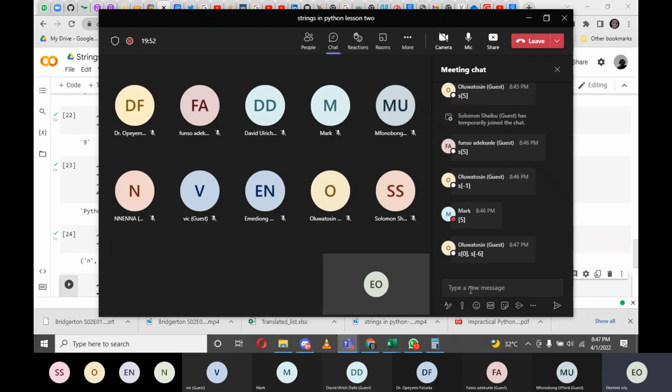Please type it there. Okay, Tosin has said S square bracket 0, comma S square bracket -6. I'm not sure of this. I want to confirm from other people. Is there anybody that wants to agree with Mr. Tosin? Or is there something different that you're trying to say?